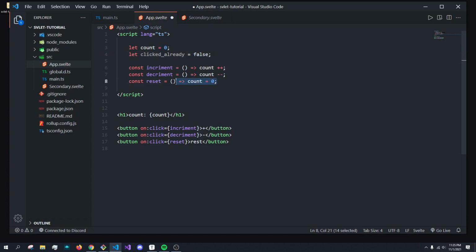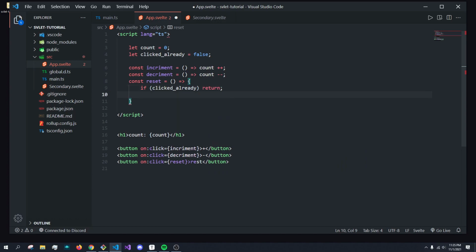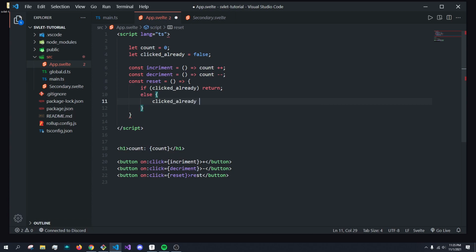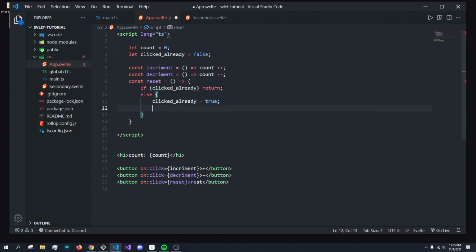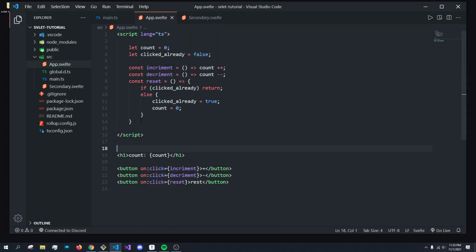And then inside of reset, I would have to say, if clicked already is true, then we're just going to return. And else, then clicked already is equal to true, and then say counts is equal to 0. We'd have to do something like that, where we can click it only once, and now we can't click it again. But there is an easier way with Svelte.